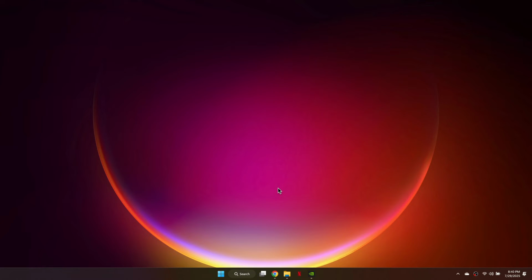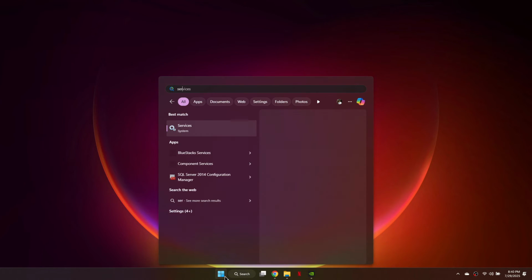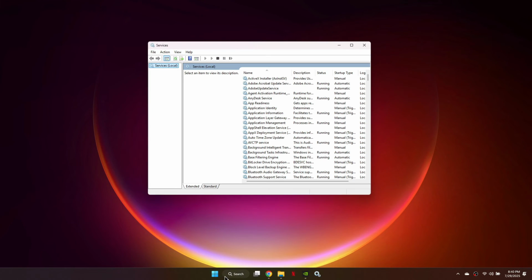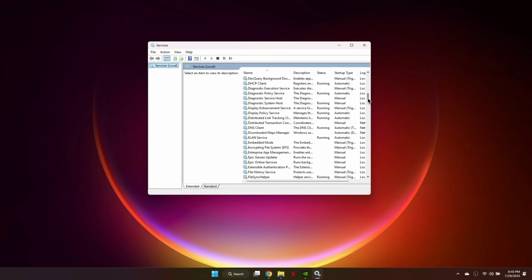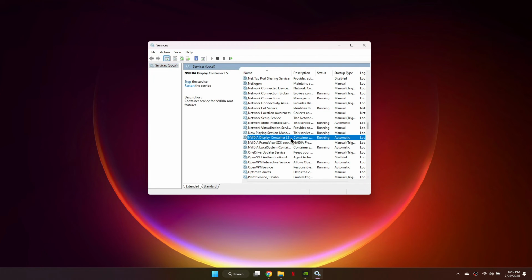Once the drivers are updated, if you're still not seeing the display settings within the Nvidia Control Panel, it probably means there's an issue with the Nvidia service on your computer. So what I recommend doing is going down to the Windows Start button, typing Services. Once this opens, simply scroll down until we get to Nvidia. And in here, we just want to make sure that the Nvidia Display Container LS and Nvidia Local System Containers are both running and automatic.